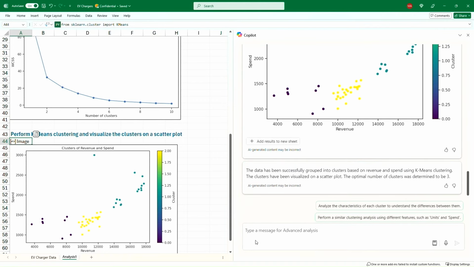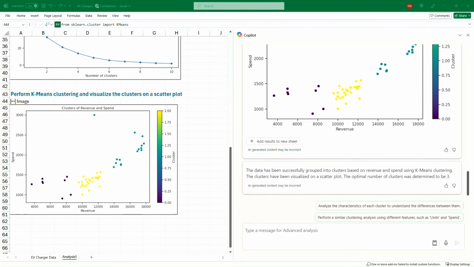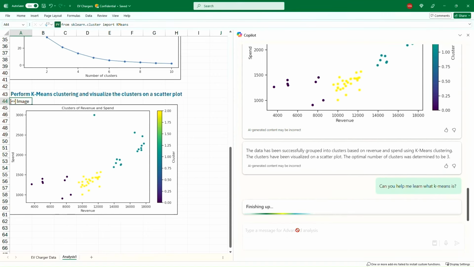And this is actually using k-means. I just need to pause here for a second, because this is actual legit machine learning in Excel, which I think is pretty cool again.